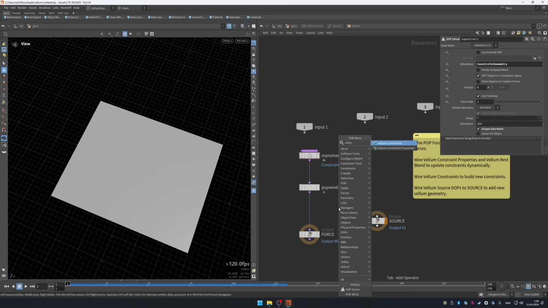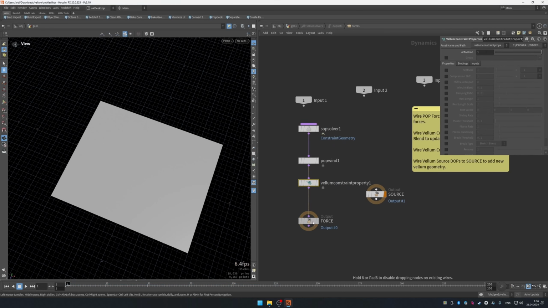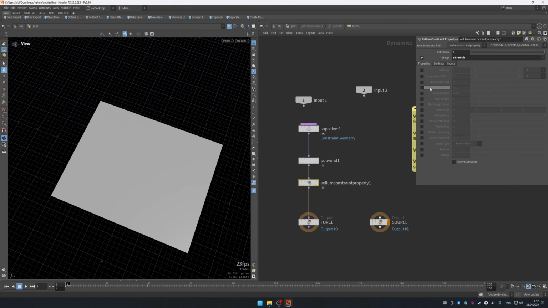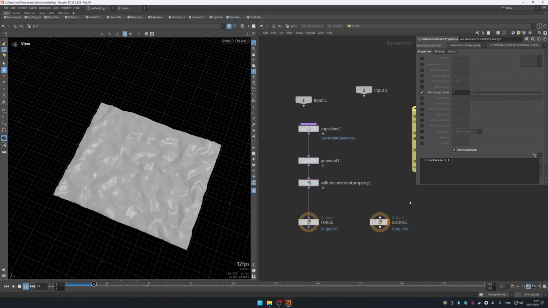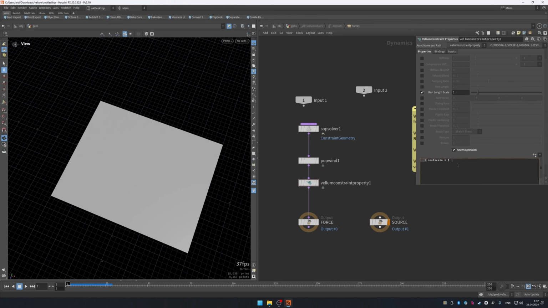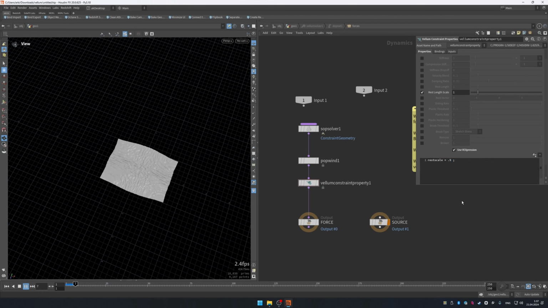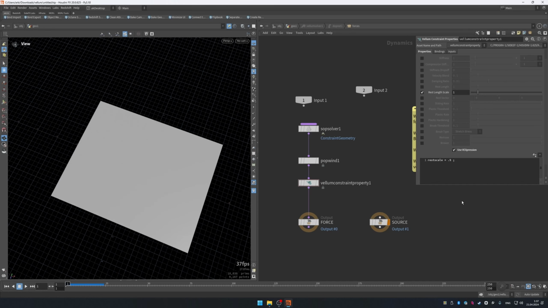Okay, let's create a Vellum constraint properties node. This node should allow us to dynamically change the constraint properties. We're going to change the constraint properties of the stretch constraints, and the property that we need is the rest length scale. So let's type rest scale equals 1, and of course nothing is going to happen. But if we set, for example, 0.5, as you can see, the cloth becomes 2 times smaller because we are adjusting the stretch constraints.